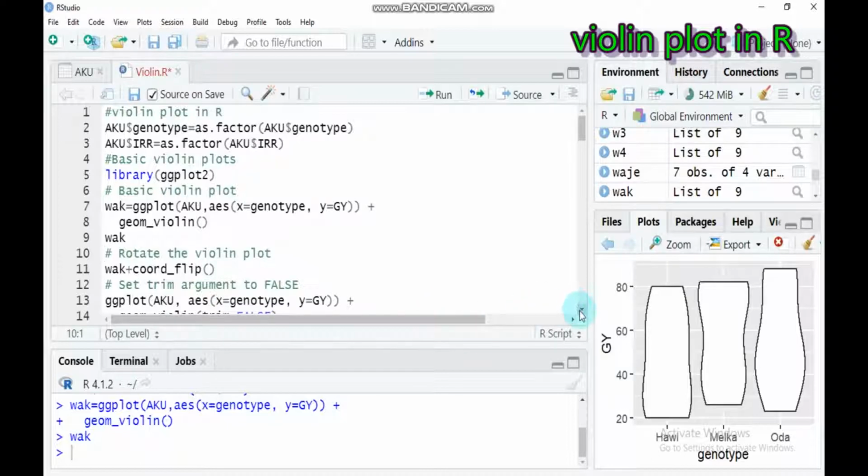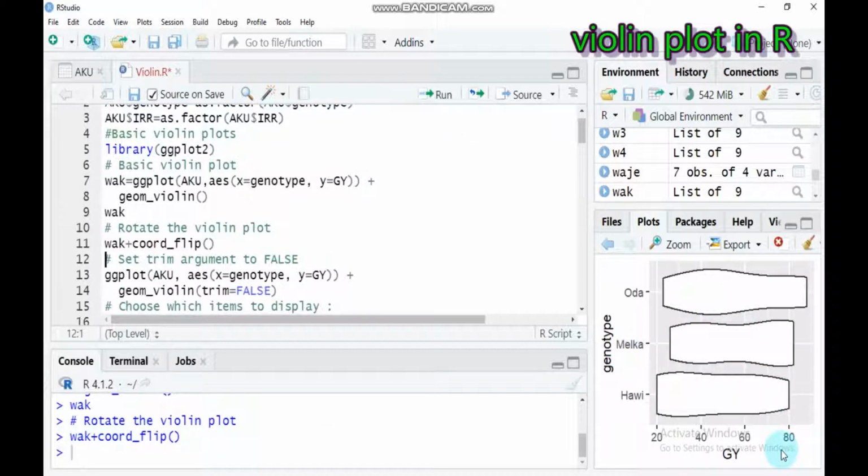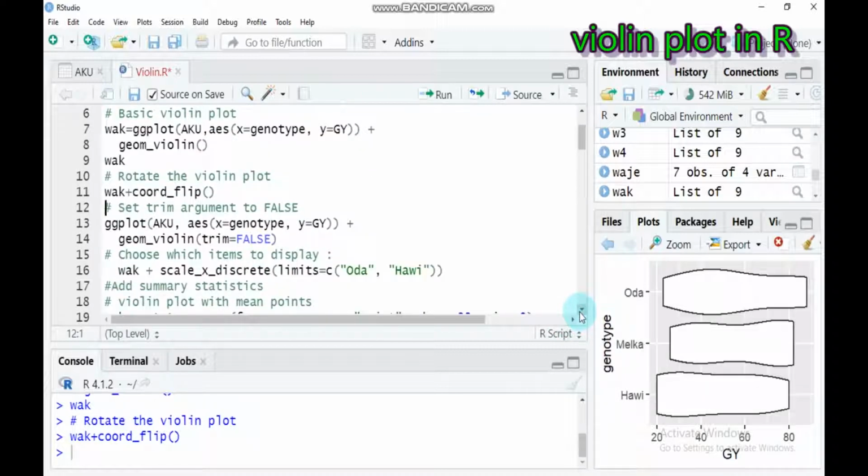Moreover, if you want to rotate this, you have to use the function coord_flip. So we already created this formula. This WAC represents the ggplot as this. So if you add WAC plus coord_flip, it will rotate the violin plot in this way. And again, if you want to set the trim argument, you have to set it to false. By default, this is true. So if you set false, the trim will be displayed in our violin plot.